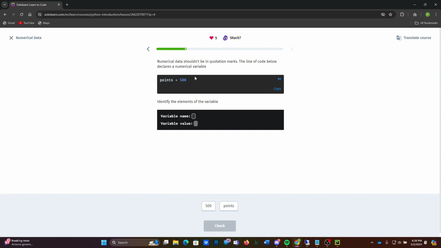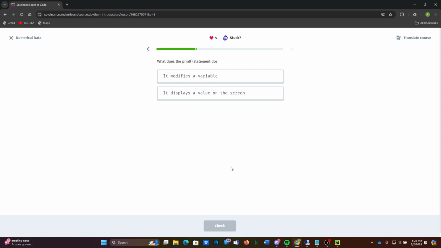The line of code below declares the number value, 500, and we're going to break down the elements. We're going to fill in what part is what. So we're going to do this first. A variable name will be points. That's what's getting stored into. And the data we're going to store into variables is the variable value, which is right here, 500. And we should be correct. And we are. All right.